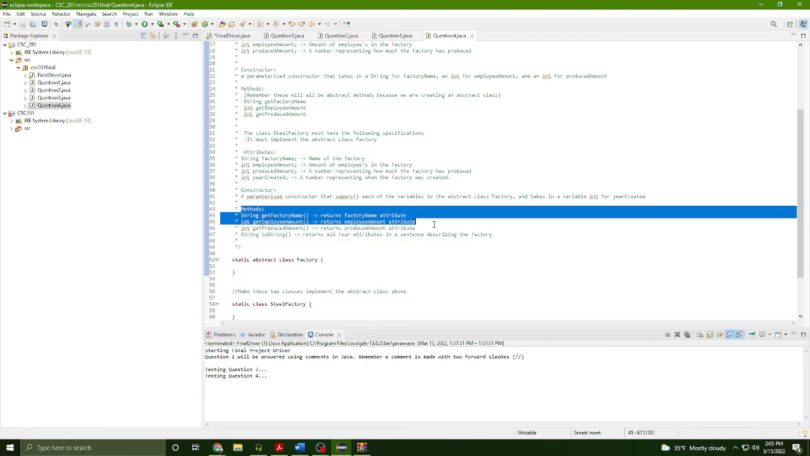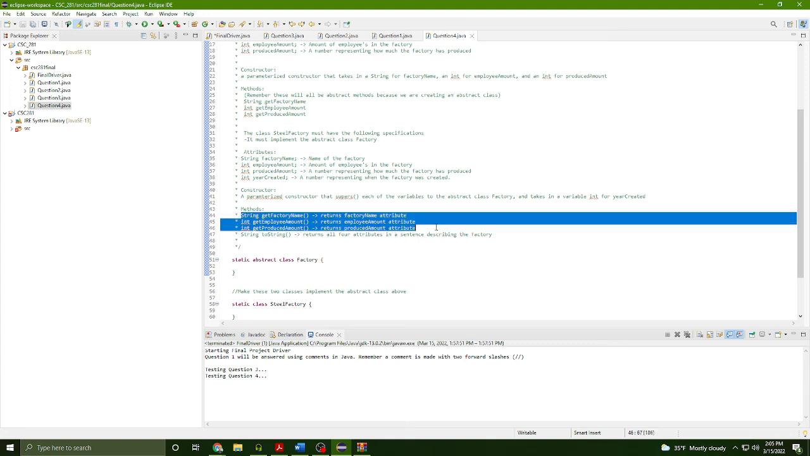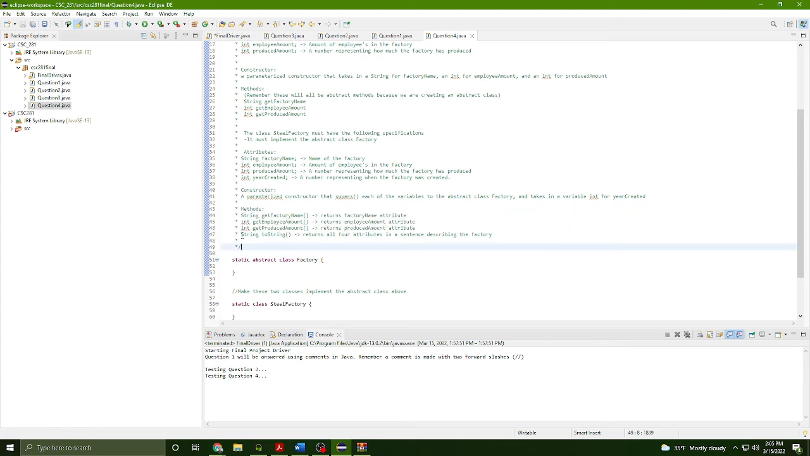These methods are very similar to the ones that are declared up here, but the problem is that you didn't implement them yet. Because they're abstract, you need to implement them here. And now at the very end, you're going to have this toString method that is going to return all 4 of the attributes describing the factory.